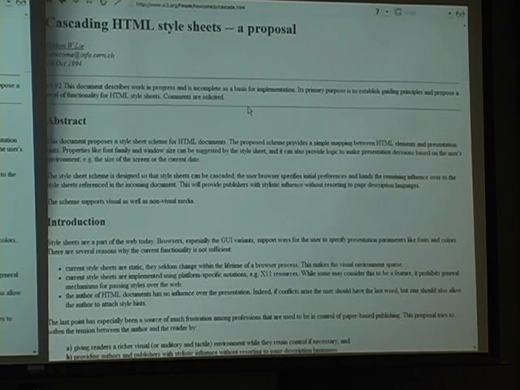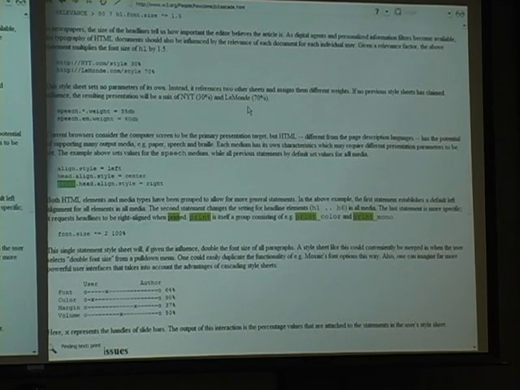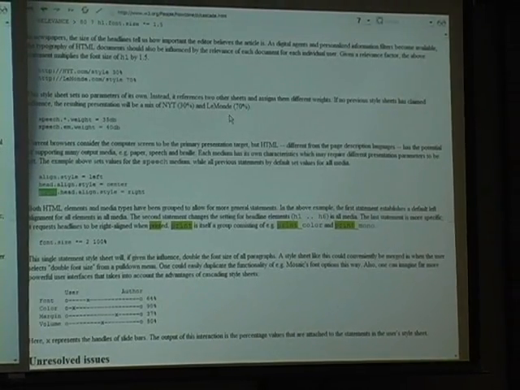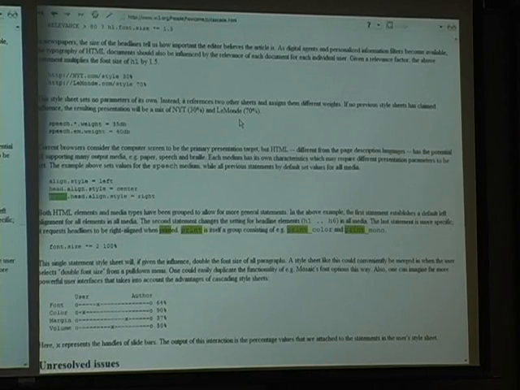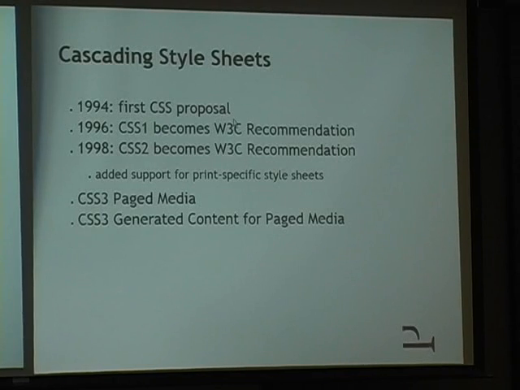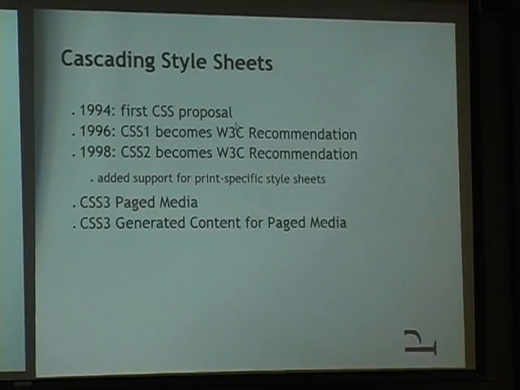This was the initial proposal from 1994, and printing was actually part of that. We had the concept of media types, so you can do style sheets for speech, for screens, for printing, etc. It took us a few years to get from this initial proposal to a recommendation, which is W3C's name for a standard. In 1996, the first CSS standard was there. And in 1998 came CSS2, which added the concept of media-specific style sheets, which allows you to write a print-specific style sheet, for example. So from then on, you could really do printing.